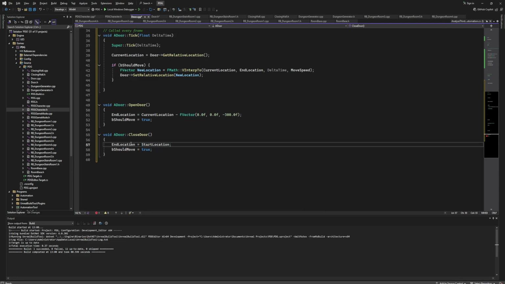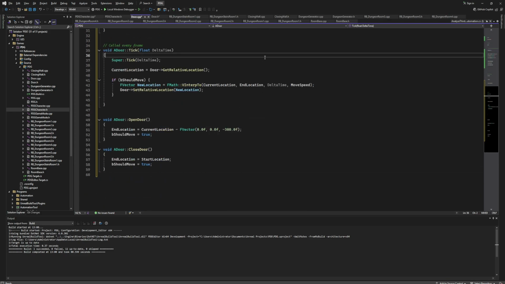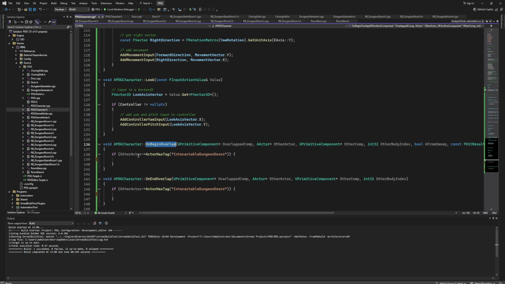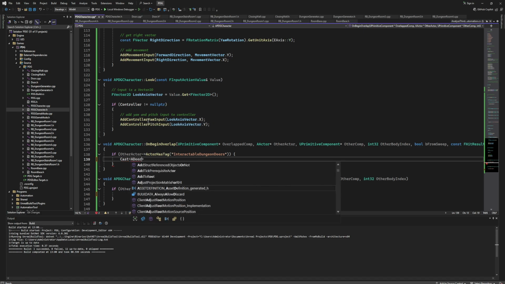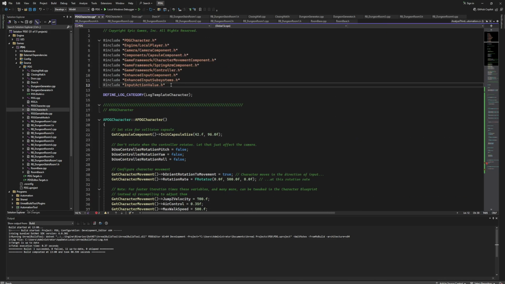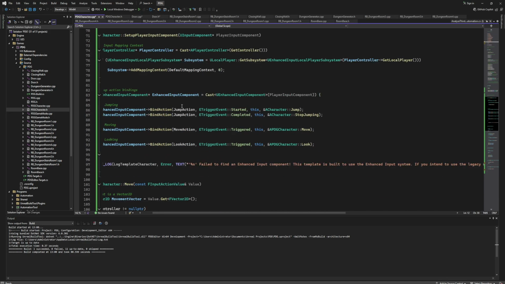And I think now that we can test it out, but actually we need to go to our character class. So PDGCharacter.cpp, and whenever we are overlapping with something, we are just going to do one thing. We need to cast to our door class. But before that we need to include our door file, so Door.h, and the red line will disappear.